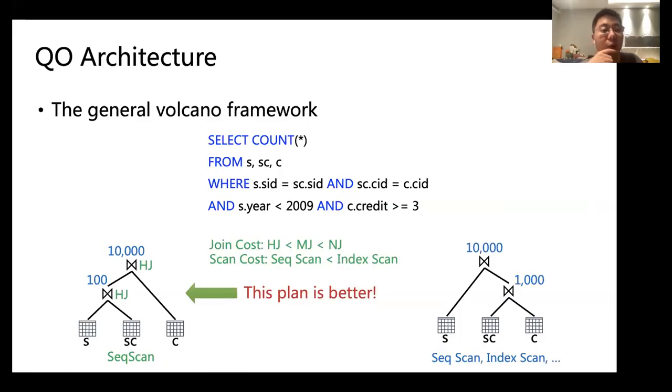For this example, we know the estimated cardinality for each subquery, listed as the numbers here, and then we know the join cost and scan cost of each operation. Then we can identify that such a plan may be much better than others.